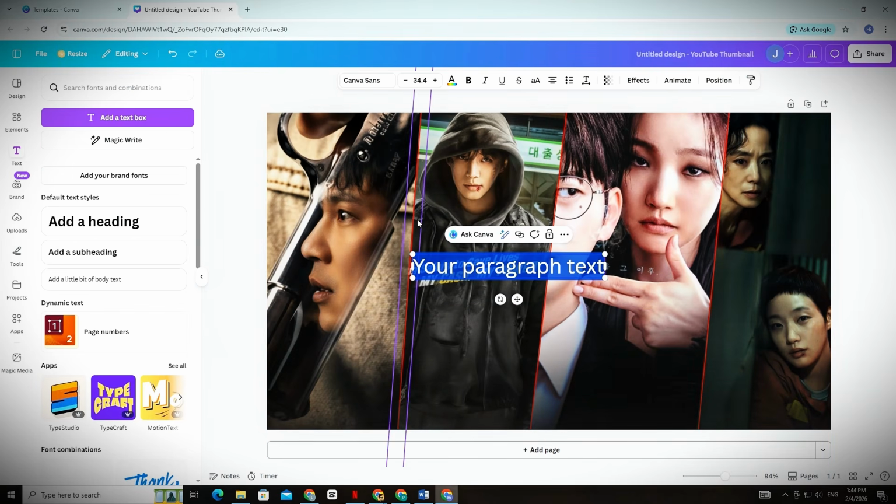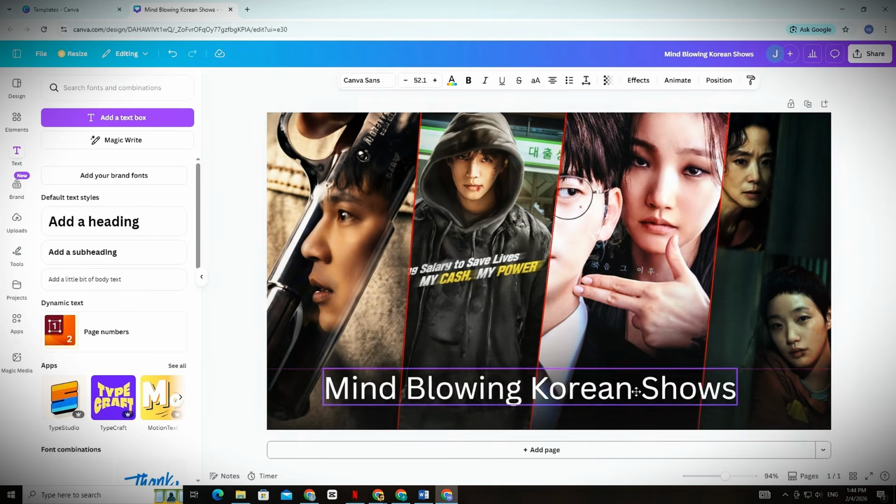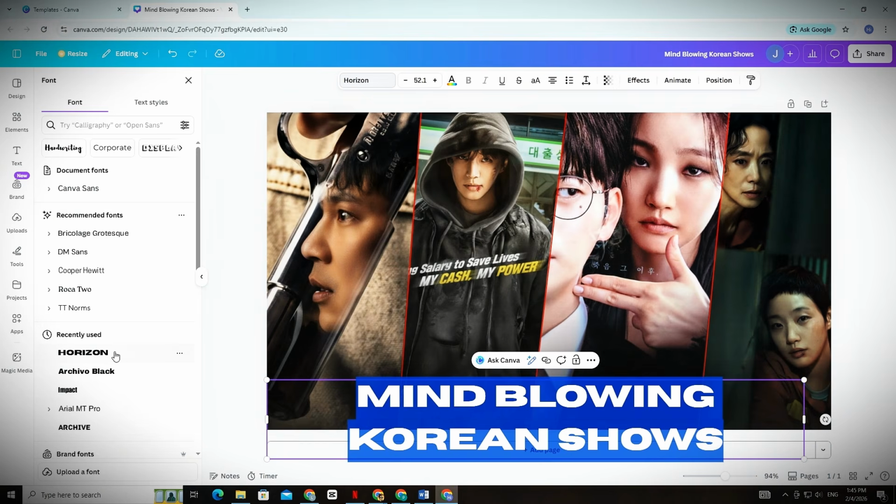Then head to the text section and drop a default text box on the page. After that, type relevant words related to your video on it, like best K-dramas on Netflix or new Korean series or mind-blowing shows. And make sure to select a good bold font.